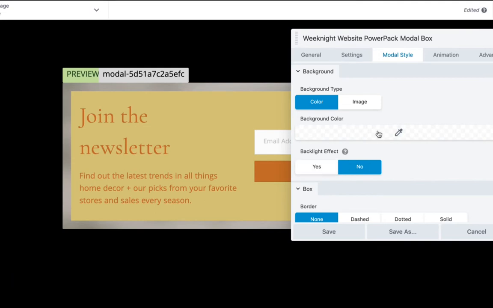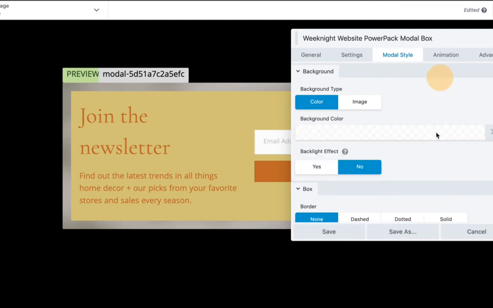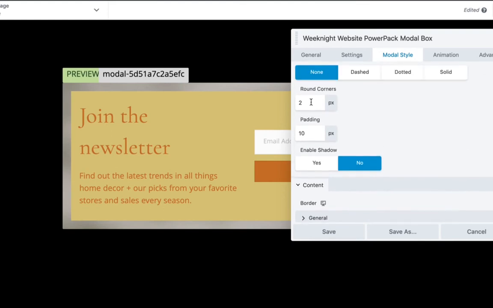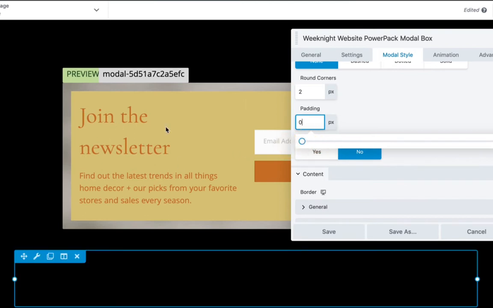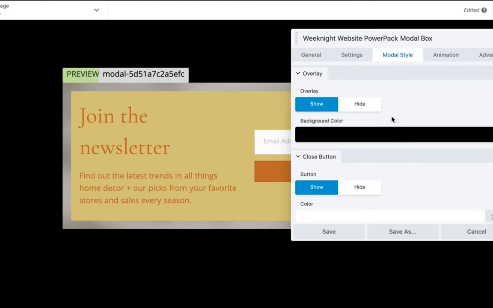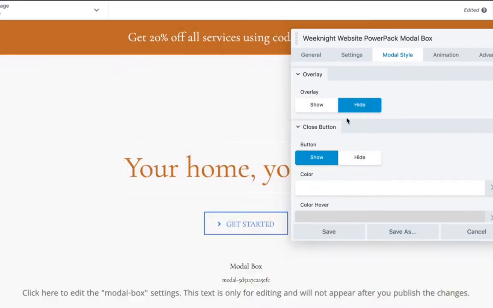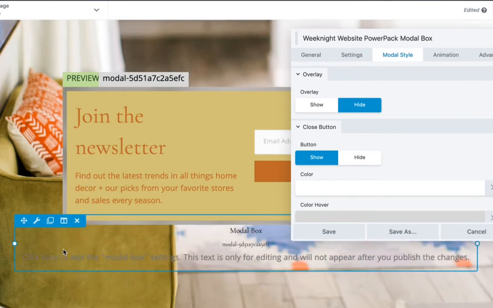And then you can actually choose, let's see, I'm going to make it clear. And you can also choose the border size, and the same with the padding. Actually, if I made the padding 0, it would probably touch edge to edge anyway, and I wouldn't have to worry about the borders so much. We'll hide the overlay, again, if we don't want that dark background over it.